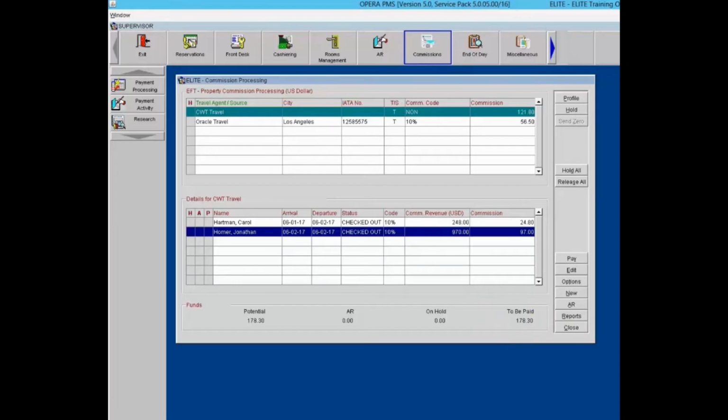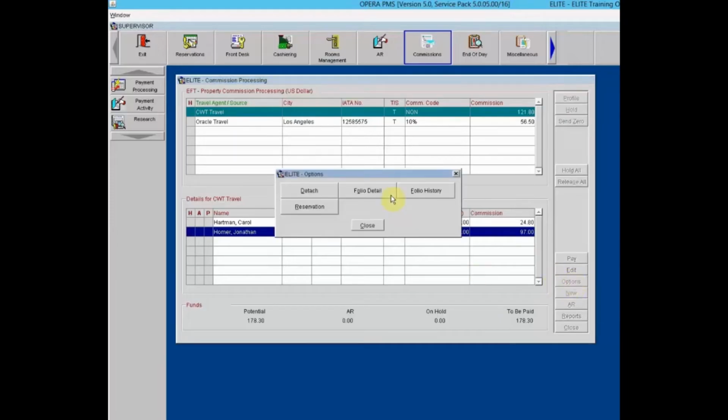Okay, so now let's go over the options menu on the screen. So I'm going to click on the options button. We have 4 choices here. Reservation. When you click on the reservation button, this displays the reservation associated with the highlighted commission detail record.